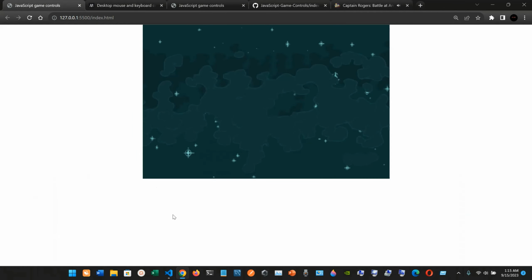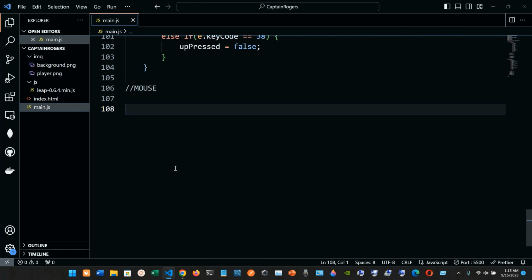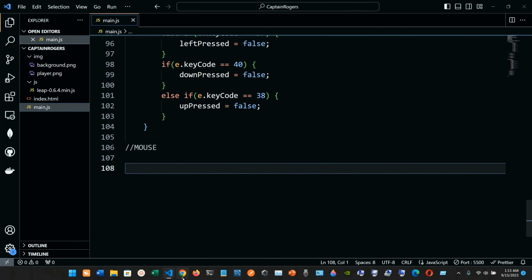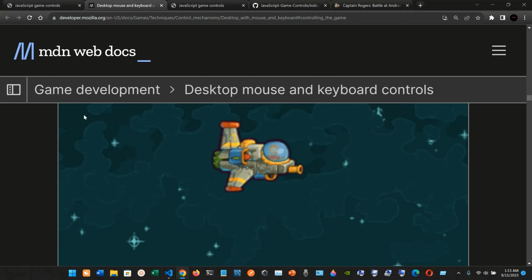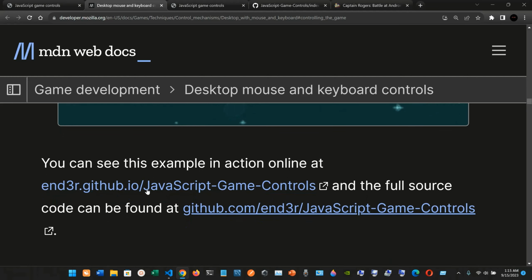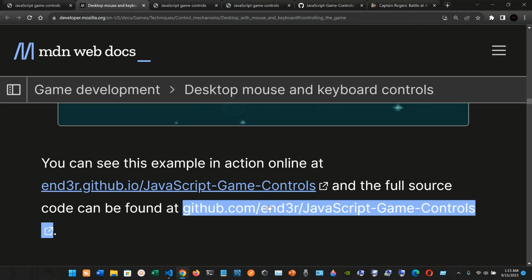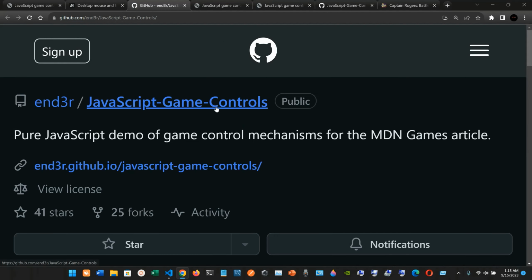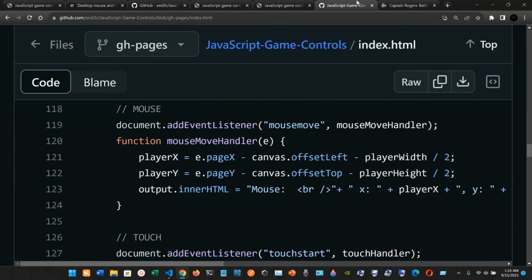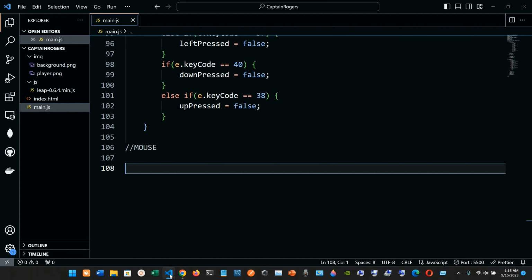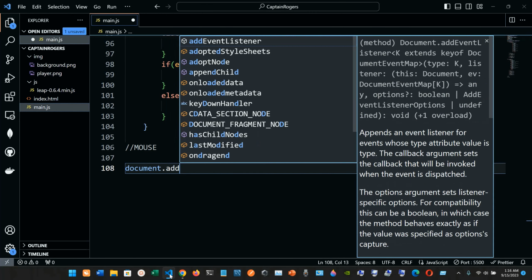Okay, so let's go back to the code. Right now we are in the mouse section. If you go to the GitHub repository, this is the website, this is the small demo, and this is the GitHub, where all the files are going to be. We are here in the HTML file, and we are going to have document.addEventListener.